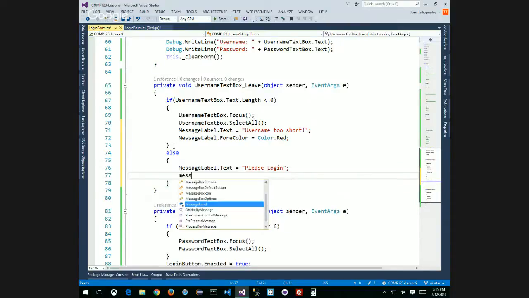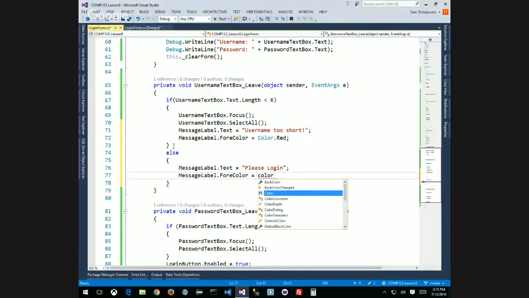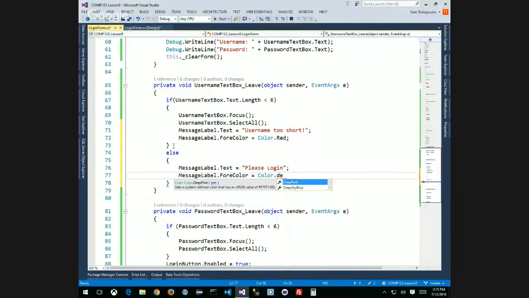And my message label dot forecolor is equal to color. I think is there a default? No, this color is black. I don't know what my default color is.